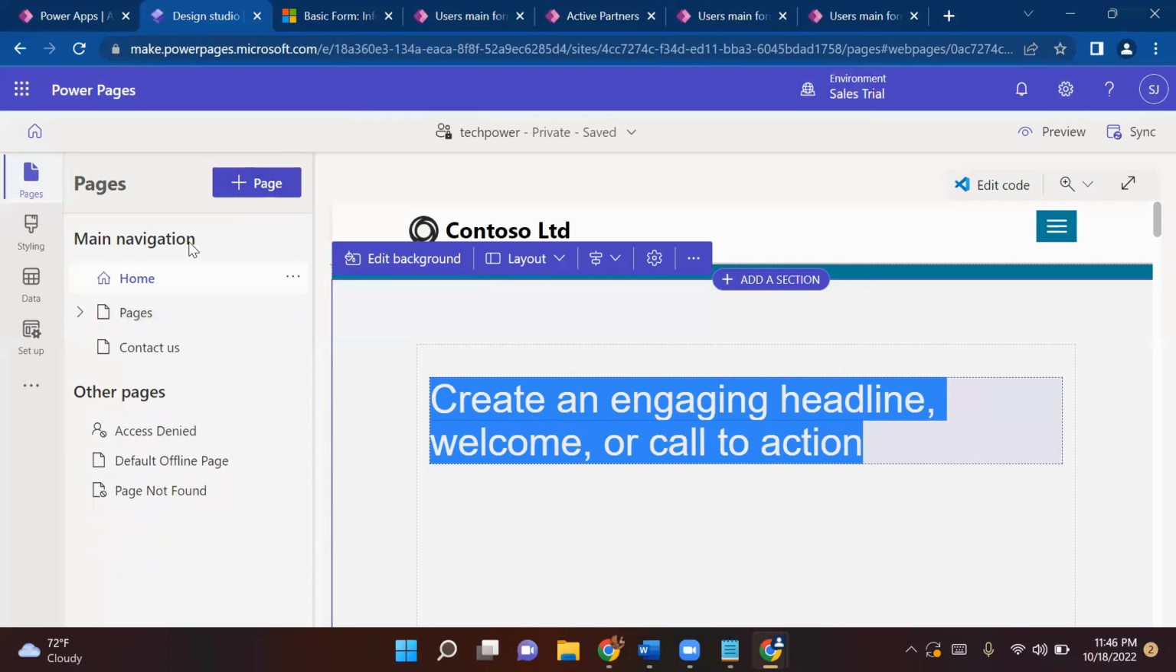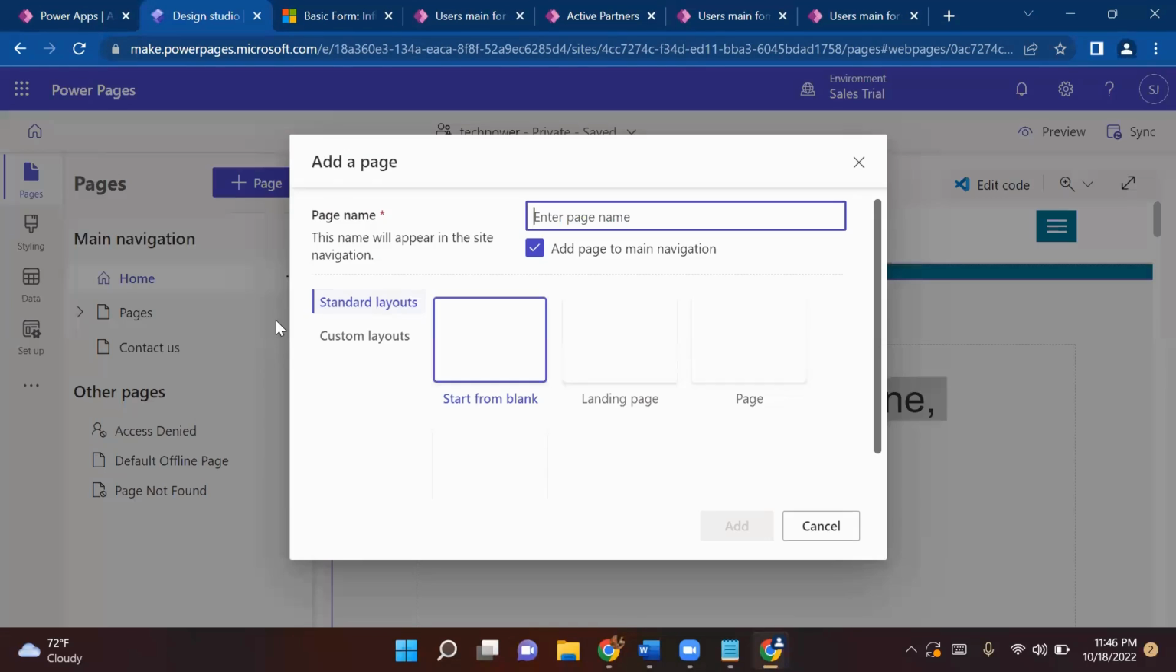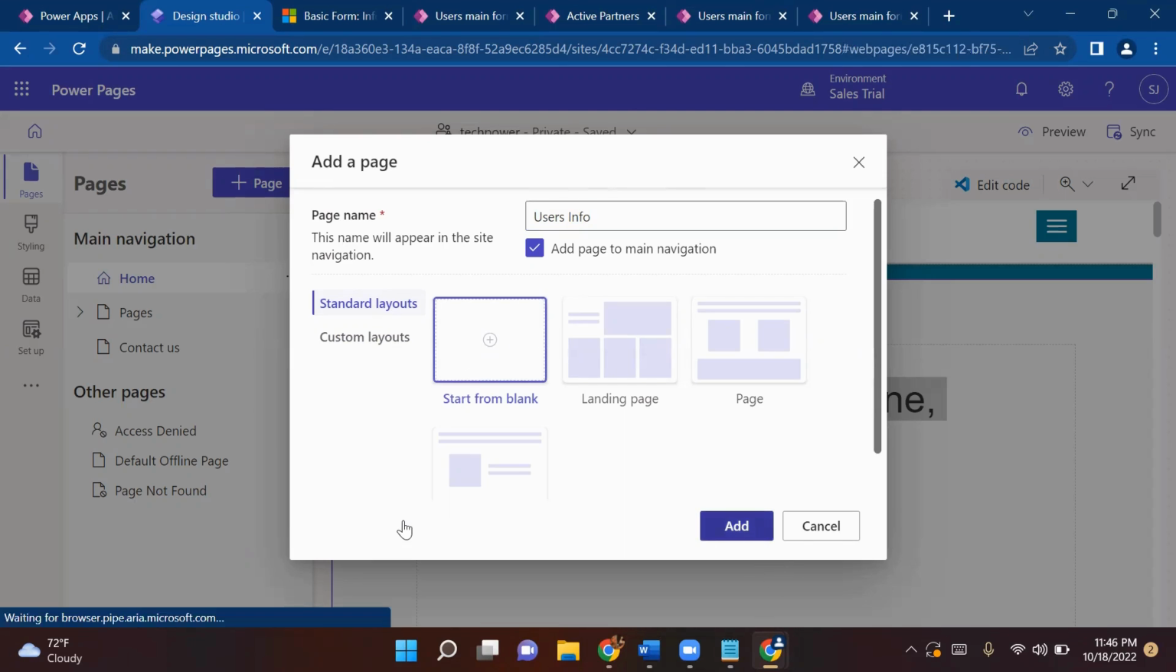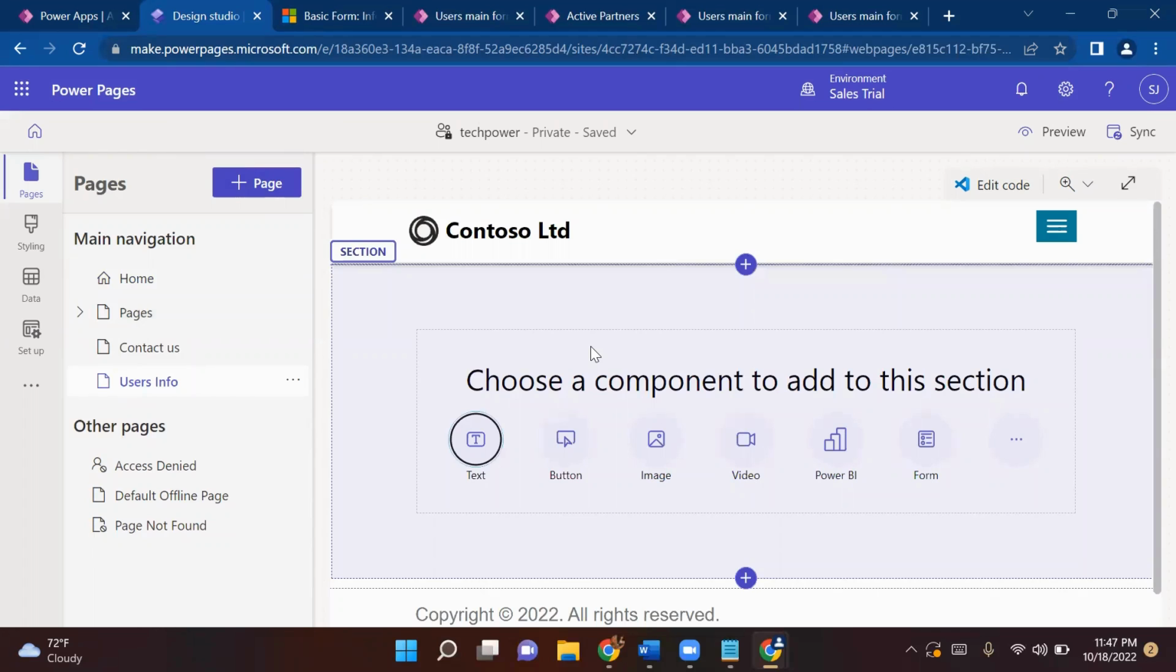So I will show you creating a page. I will start from this plus button. I will create my page saying users info, and I'll select start from blank, and I'll click on add. So my user info page is ready. Now here I want to display my list.